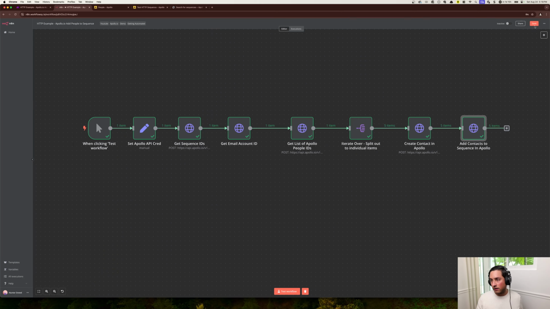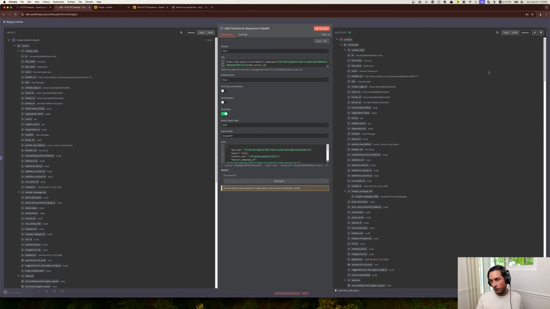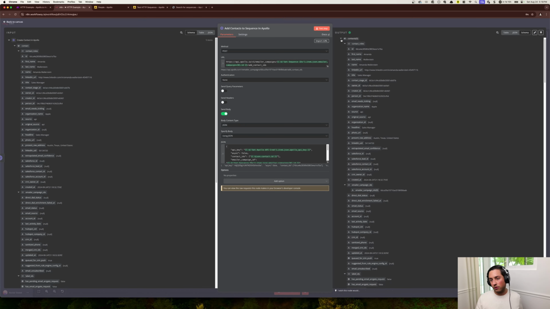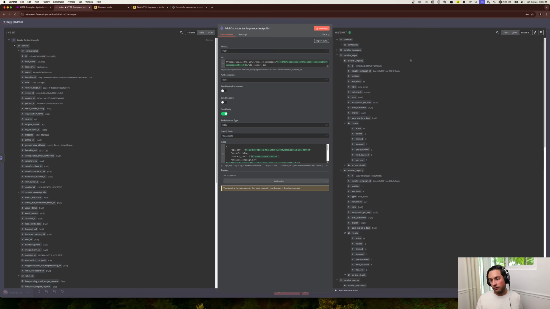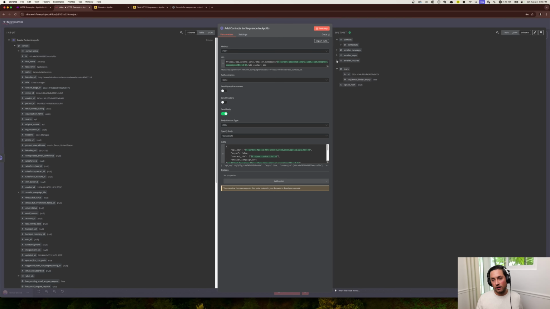Now if I save this and test the workflow, I will show you what this looks like. You can see we went from one item here, and then we did the split out, and now we have 5 items, 1 for each person that was returned in the initial search. If we look here, we've added 5 people to it. We can see the responses for the actual addition of each of the contacts to that campaign.